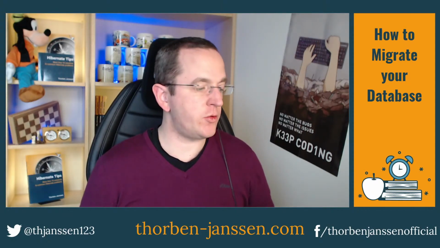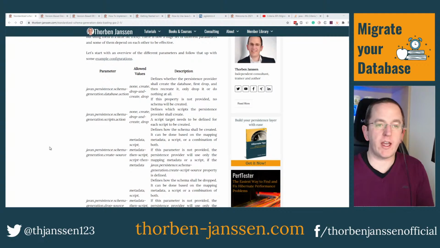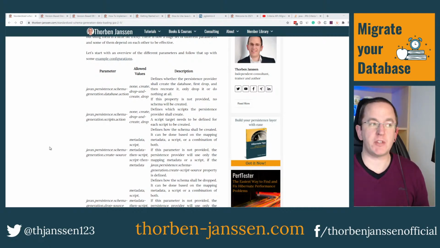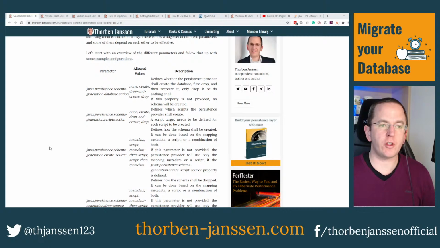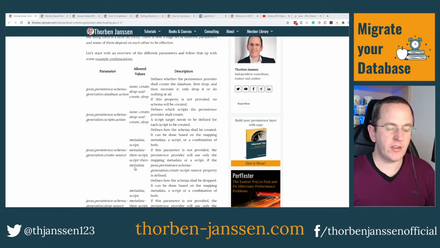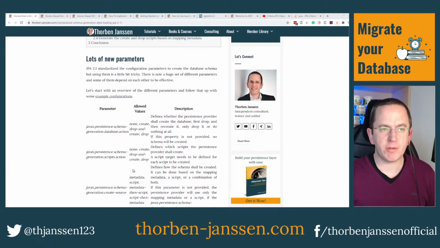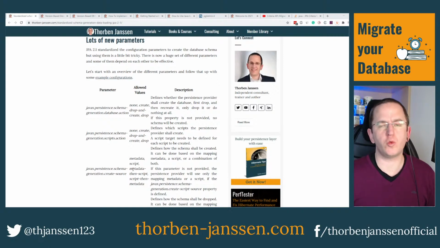Let me quickly switch to my browser and show you an article that I wrote about JPA's feature set that you can use to create and update your database. So you can see it here. The JPA specification added in version 2.1 a bunch of configuration parameters that you can use to tell your persistence provider how it should generate and update the database.